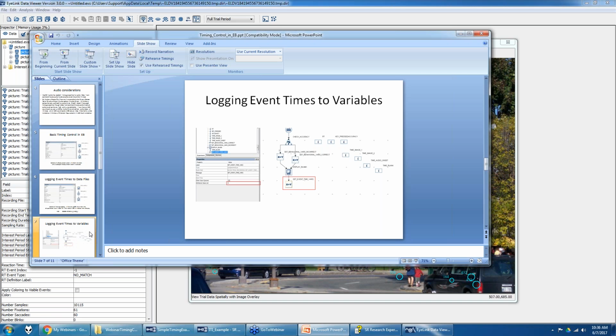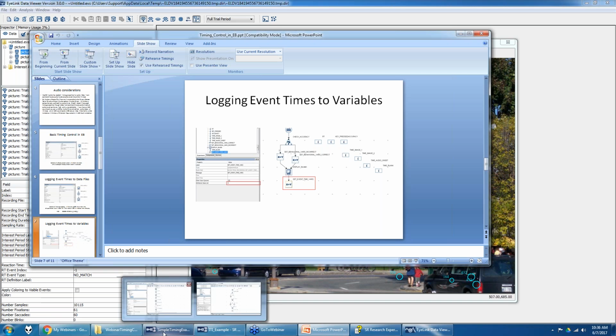And so I'm going to show you another trick you can do. You don't have to do this type of thing, but it's a nice little thing that some people want to do just to do a quick check of the timing.